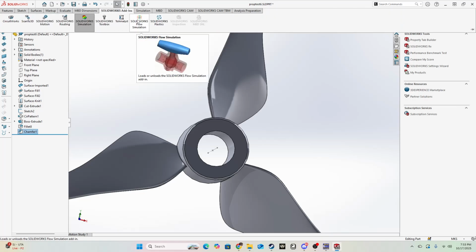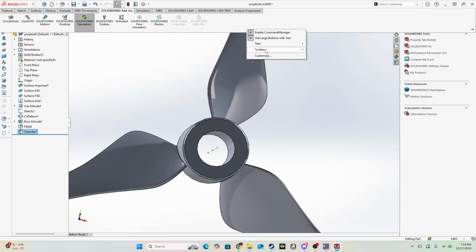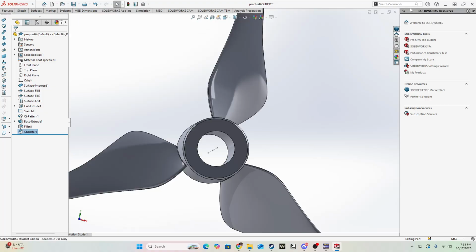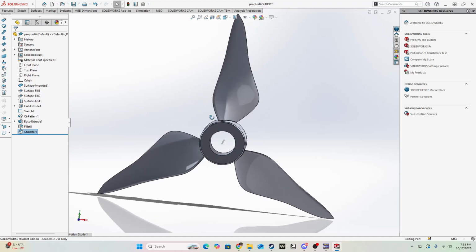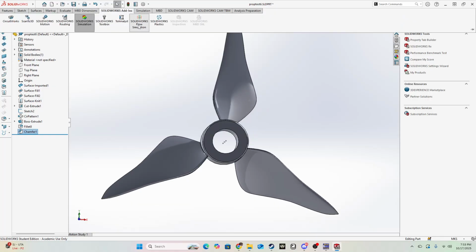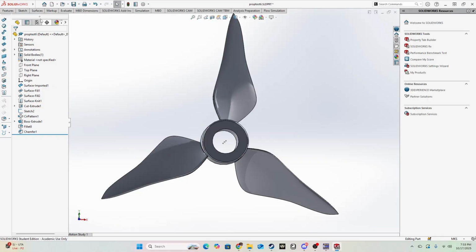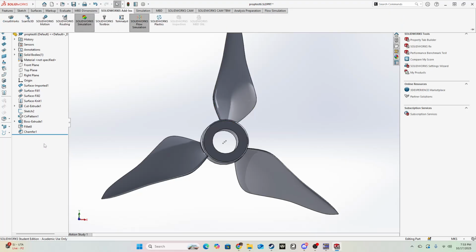So now you go to Solidworks Flow Simulation. And if you don't have this here, you might need to download it through your settings, which you can add. And yeah, that one should be easy to find online. So you go to add-ins, flow simulation. So it's going to open up eventually.